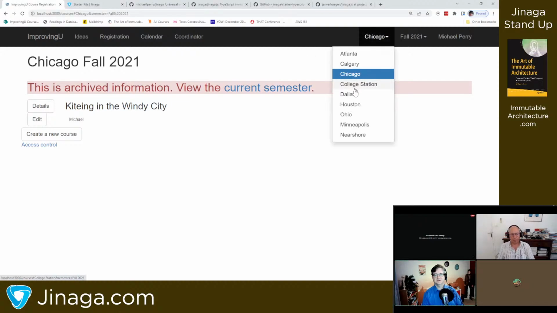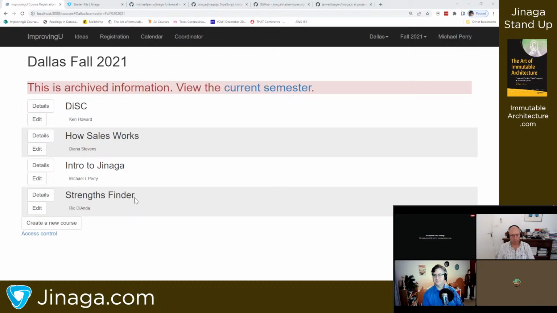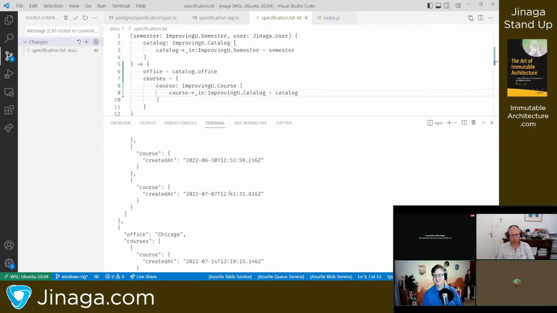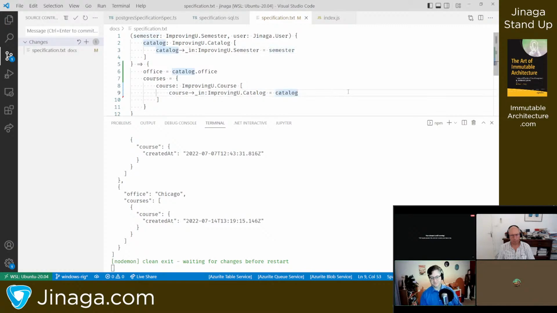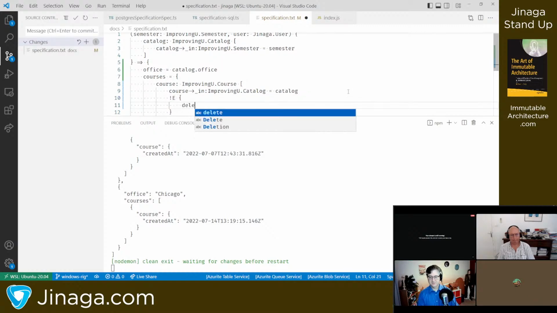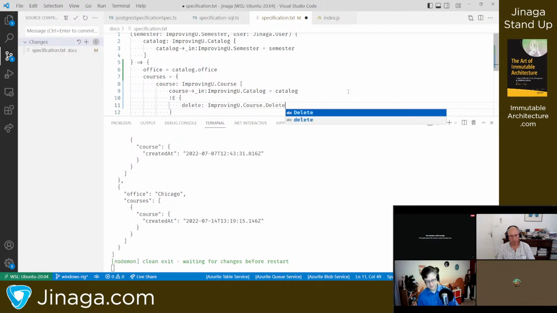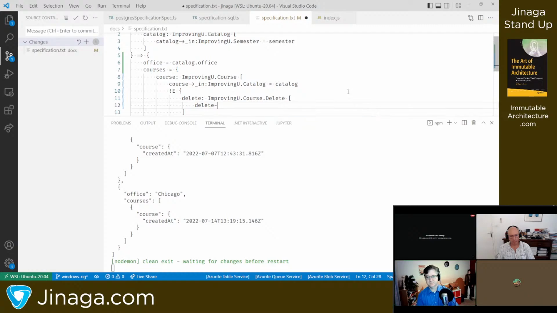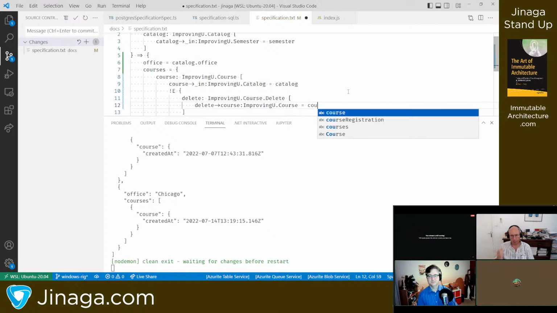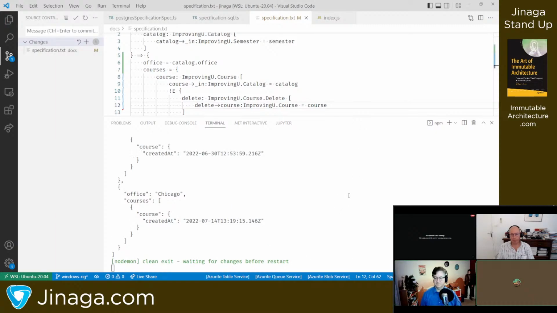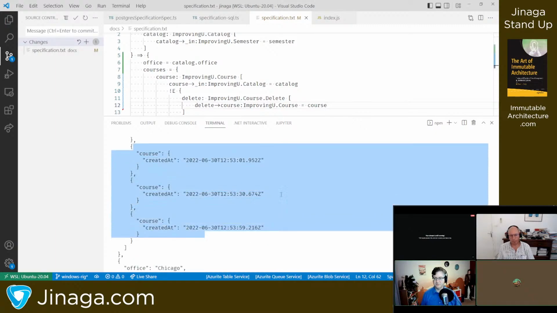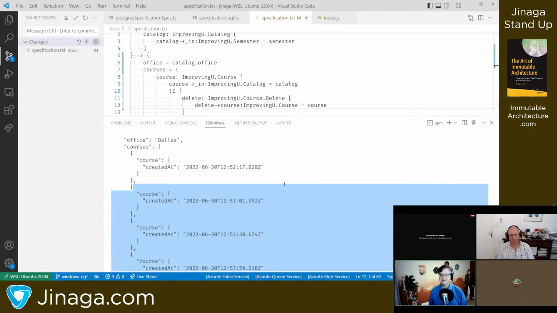So if I take a look back at Dallas, I'm only seeing 4. Why is that? Oh, that's because I needed to specify where not exists, delete, being an ImprovingYou course delete, such that delete course ImprovingYou course is equal to this course. So hopefully that was the right thing. So now we've got 1, 2, 3, and 4. So we only have the 4 that are not deleted.